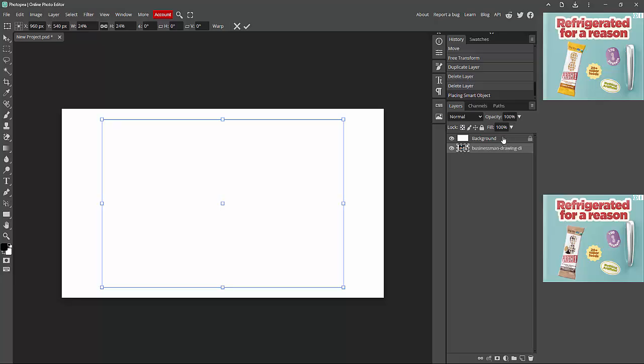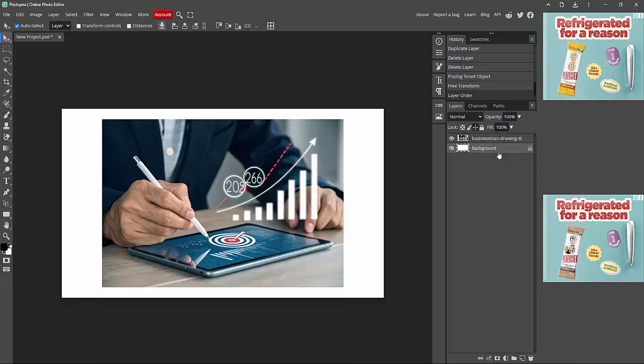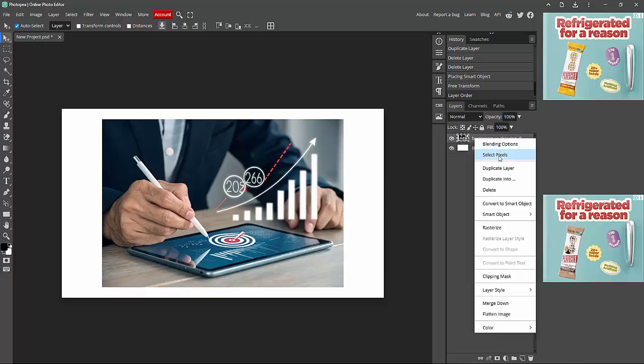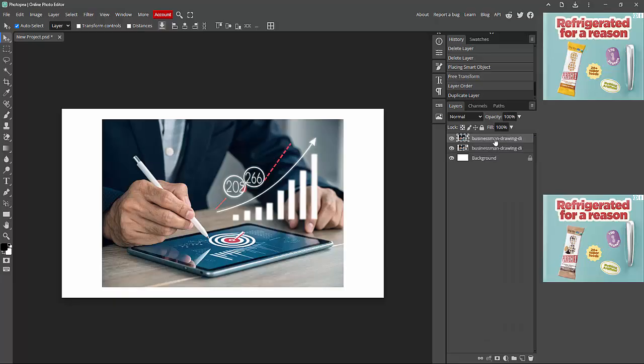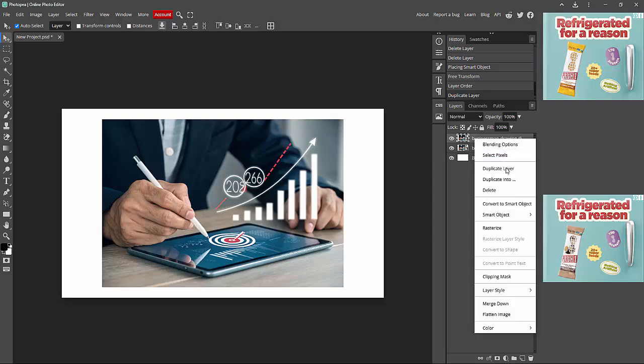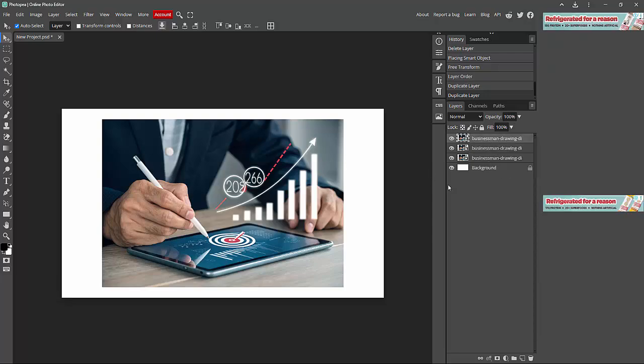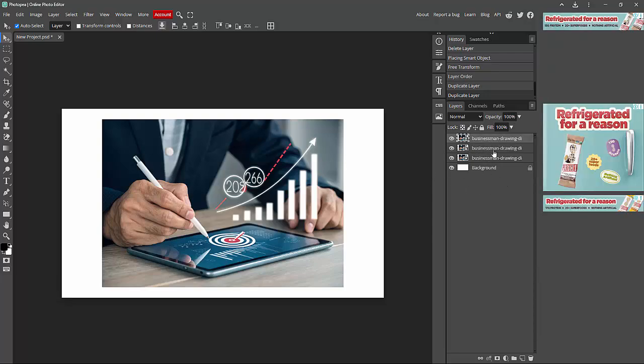Now you can see, then we show the layer. Now I am opening many layers. Click the mouse right button, then click Duplicate Layer, then again click the mouse right button, then click Duplicate Layer. Then we show the many layers. Now we can see the three layers, with lock and unlock.